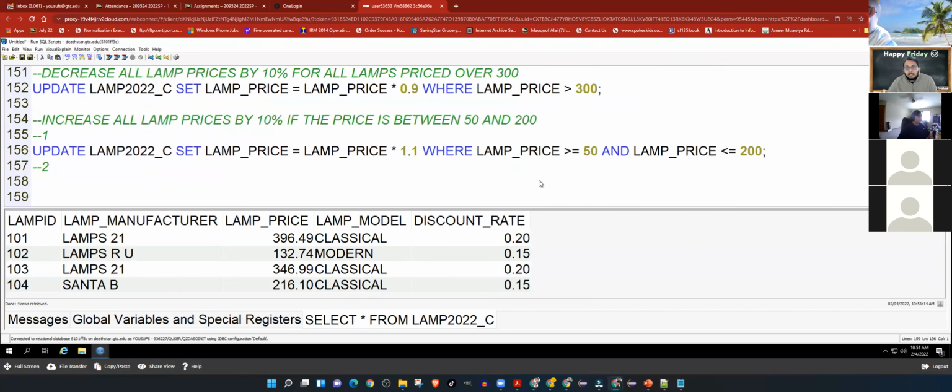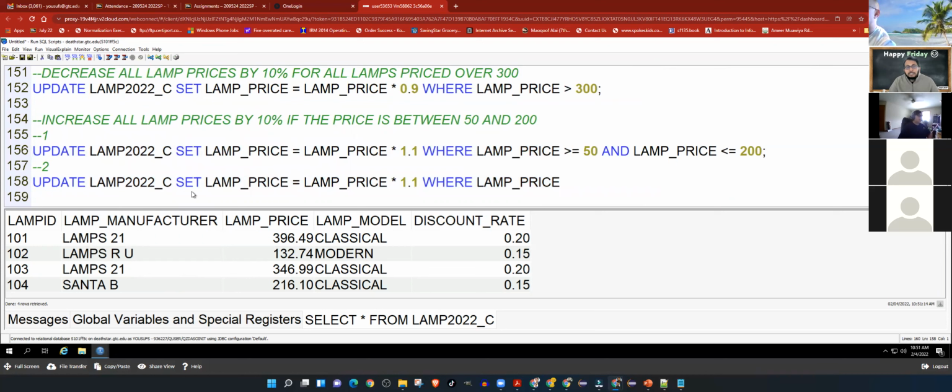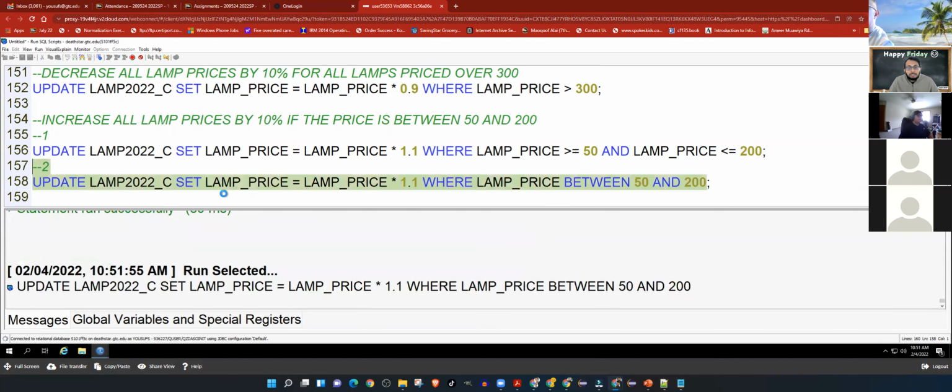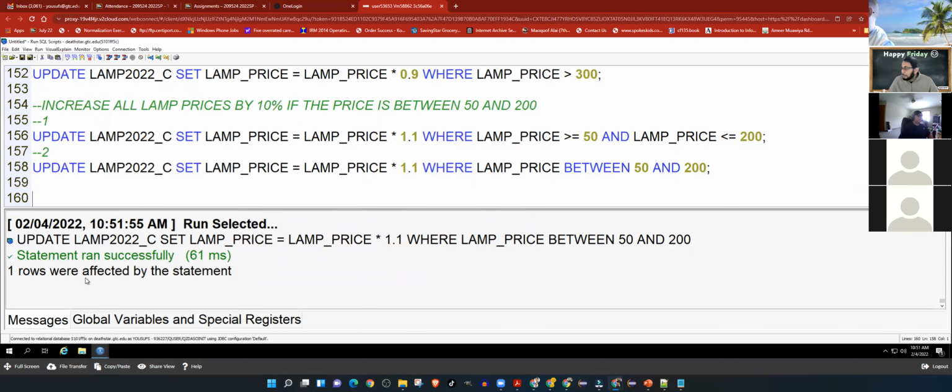Okay. Now let's take a look at the alternate approach. In the alternate approach, you will only see one of them increase because the other one will not fall within the range. So we'll copy and paste. Update lamp C, set lamp price to increase in 10%, where lamp price between 50 and 200. So that's the alternate approach, where you do not need to repeat the field name twice, and see that only one row was affected because only one lamp fell within the range.